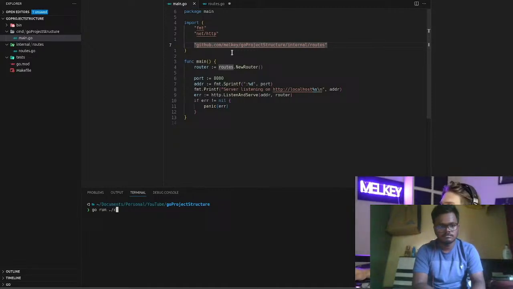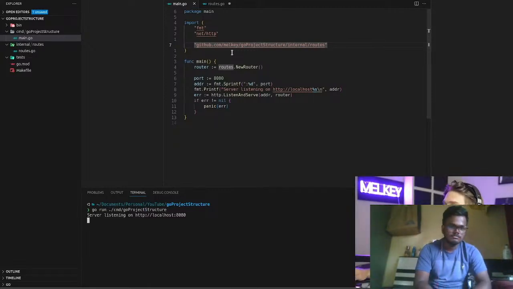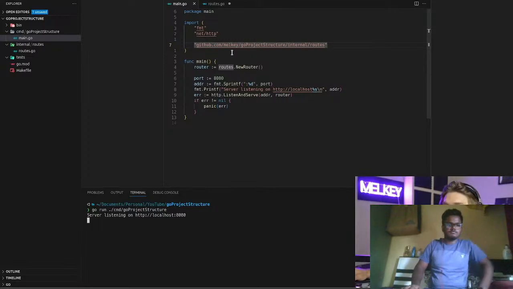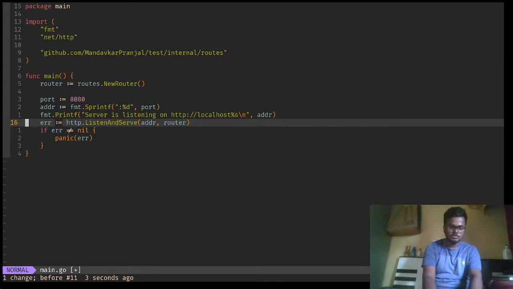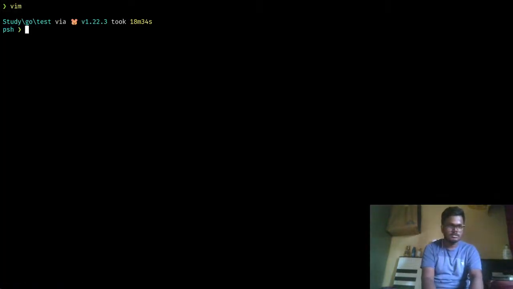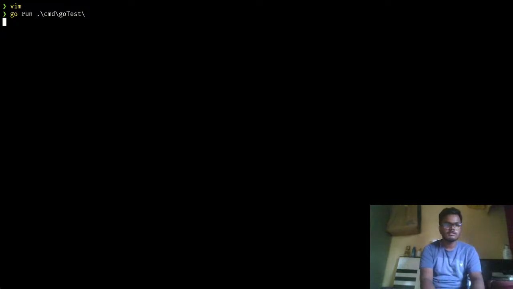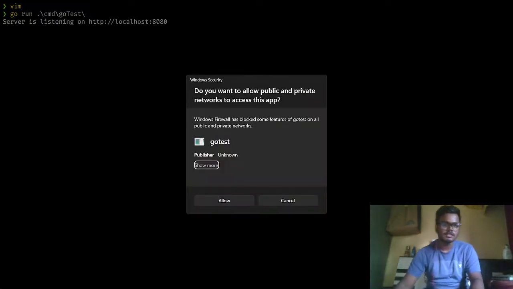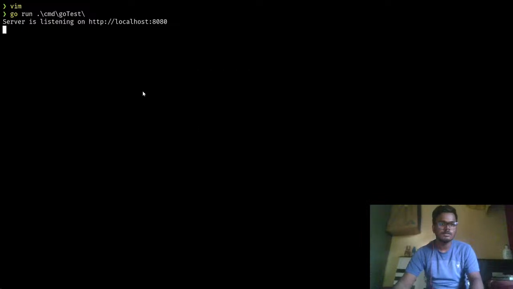If you go run /cmd go project structure, you can see here server listening on localhost 8080, which basically says that this main function works. So now, there goes, cmd test. Running, yes, actually listening.